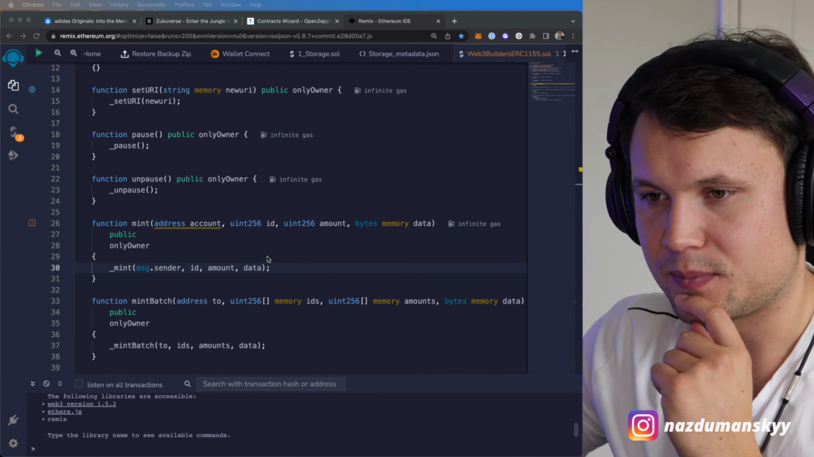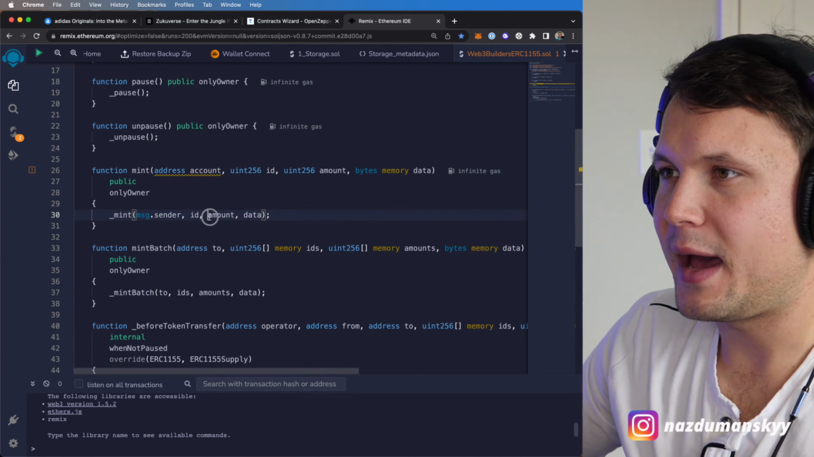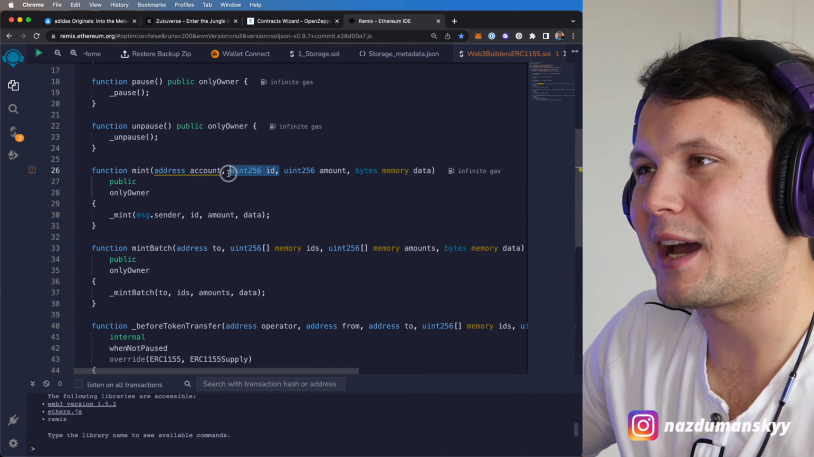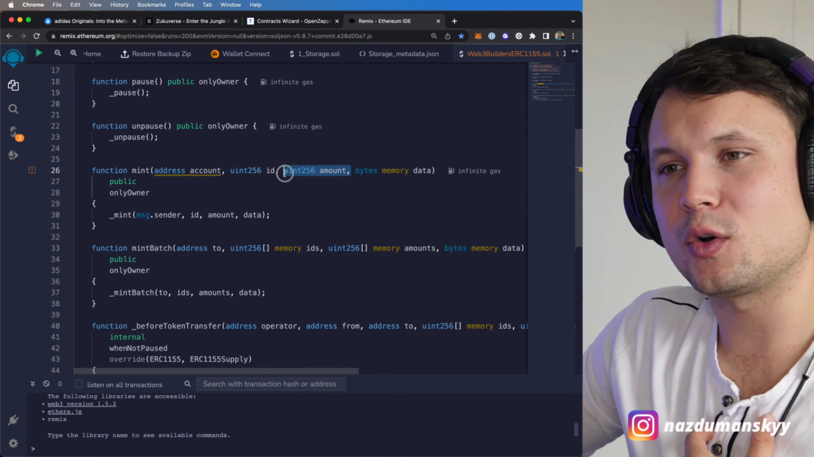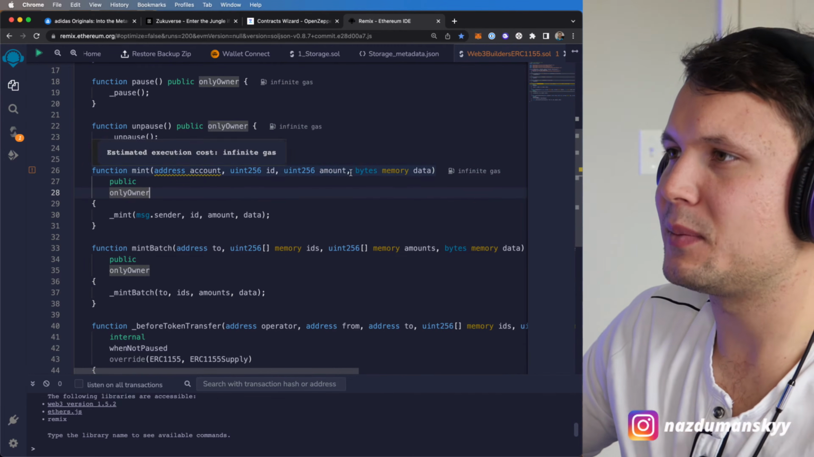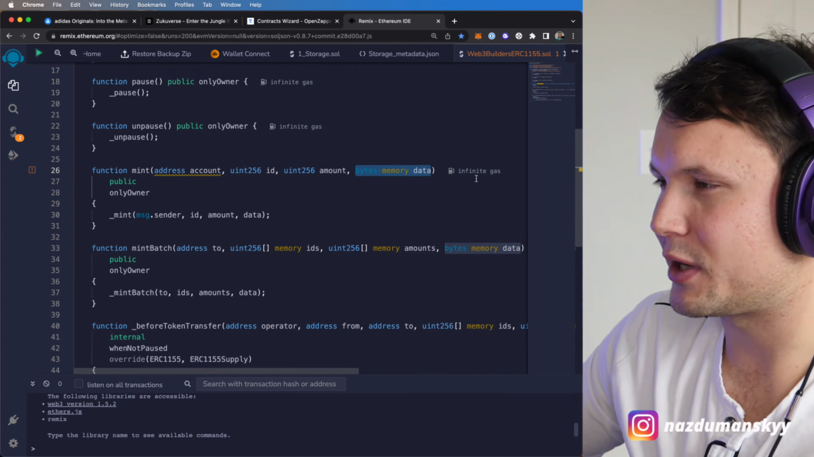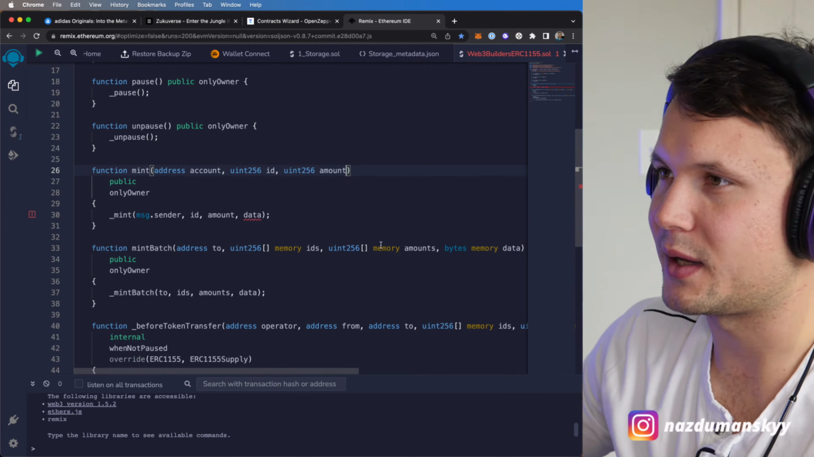Cancel this one. Awesome. Now, remove that. Message.sender, beautiful. The ID is what ID NFT are we minting? Then the amount, how many of those are we minting? And the bytes memory data, that's like external memory. We don't need to add that as well. So that's going to be nothing.